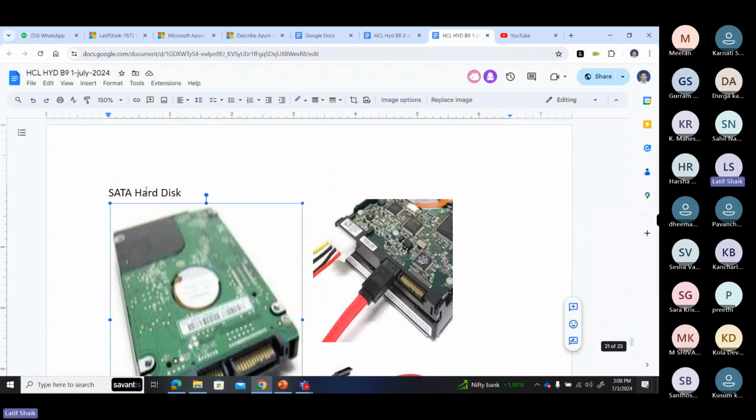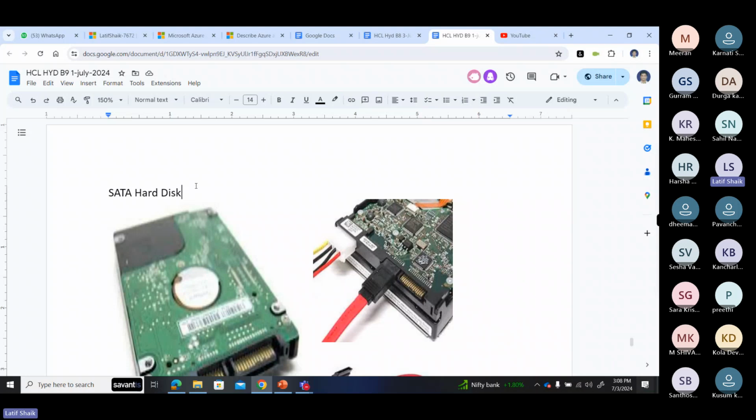Okay. So we are all using the SATA interface. The current SATA is version 3. SATA is usually faster than the PATA interface hard disk. So faster read and write means data transmission is higher. Compared to PATA, SATA is higher.